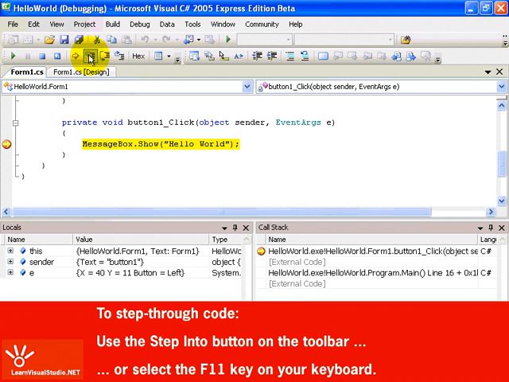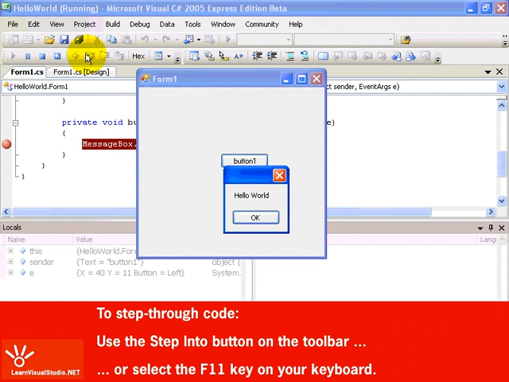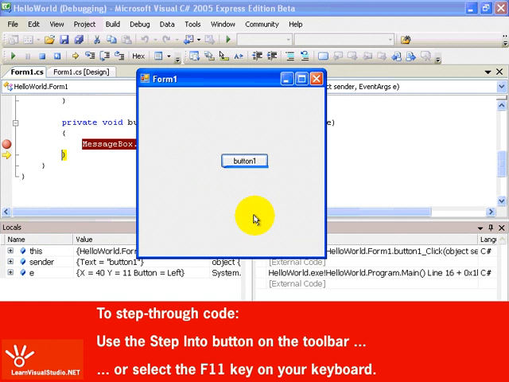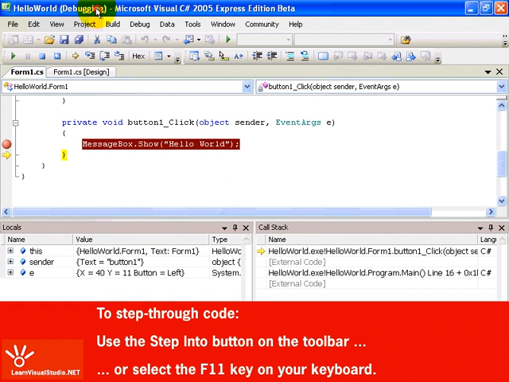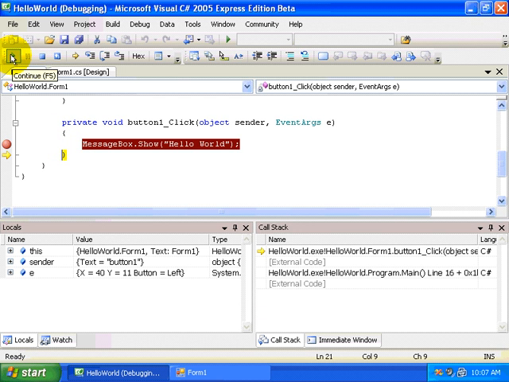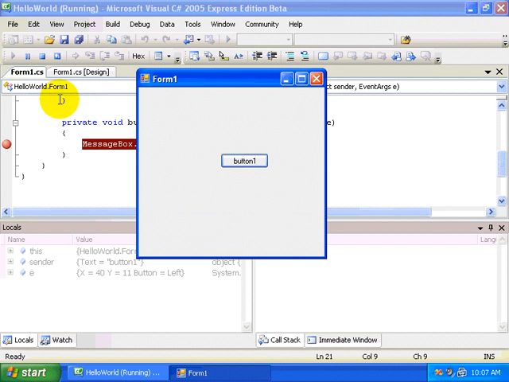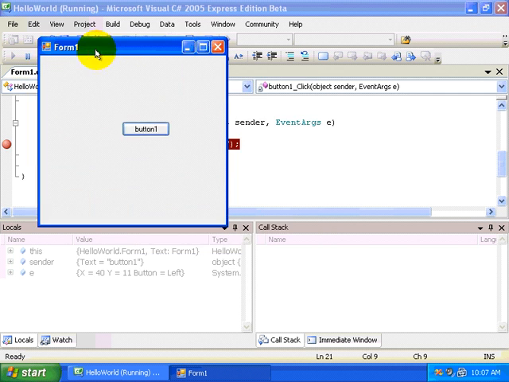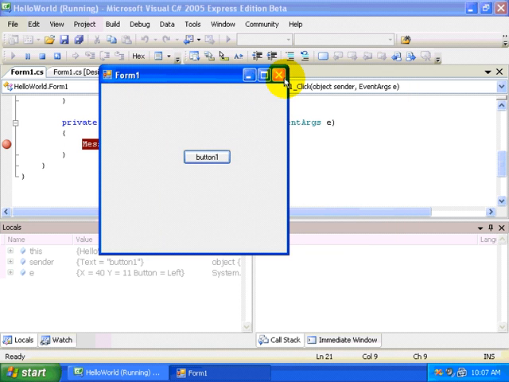For our purposes right now, let's just click the Step Into button, and when I do, notice that it executed that line of code to display a message box. And I'm going to click OK and go back to our code view, and notice that the next line of code is the end of our little method here, the little curly brace. So we can just either select to step into one more time, or I'm just going to select to continue executing the application, and now we're running the app again in full speed.